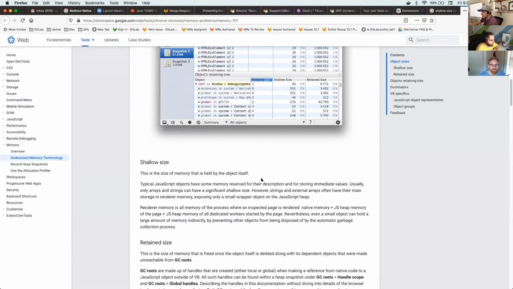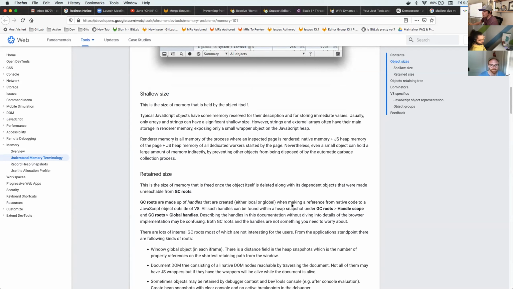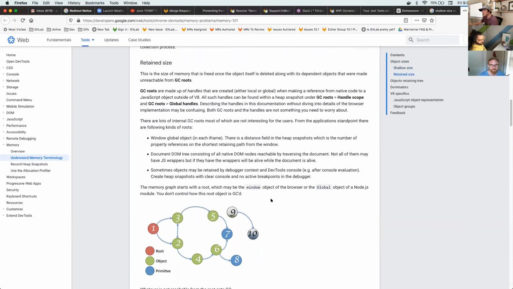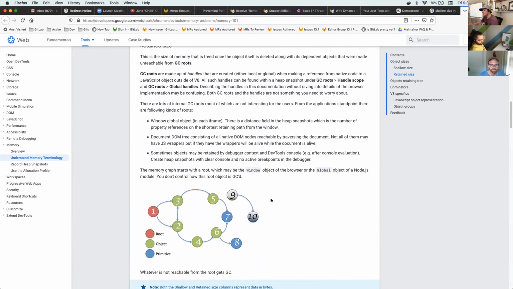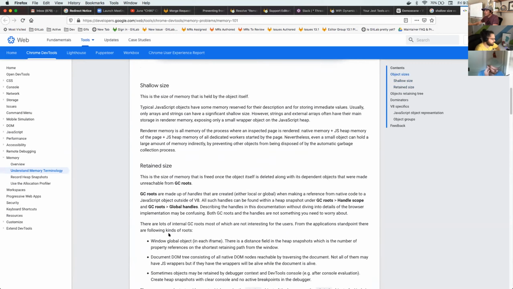What is shallow size? Size of the memory that is held by the object itself. Oh, retained size. This is the size of the memory that is freed once the object itself is deleted along with its dependent objects that were made unreachable. Whoa! There are lots of internal objects, which are non-interesting. Window global. I'm skimming this. I know. So basically, a big retained size means that this object is connected with a lot of heavy stuff, while a big shallow size means that the object is big on its own.